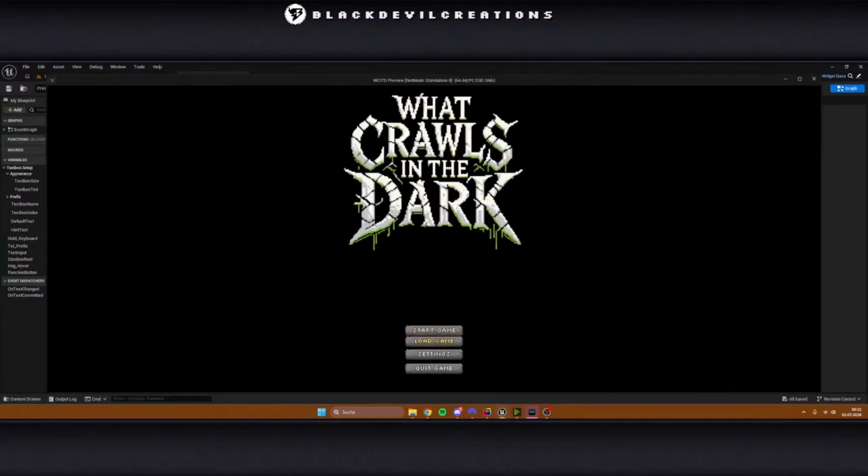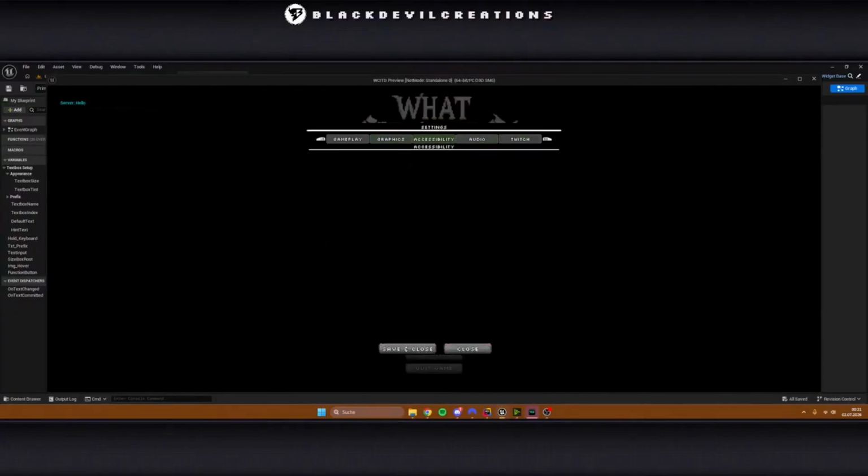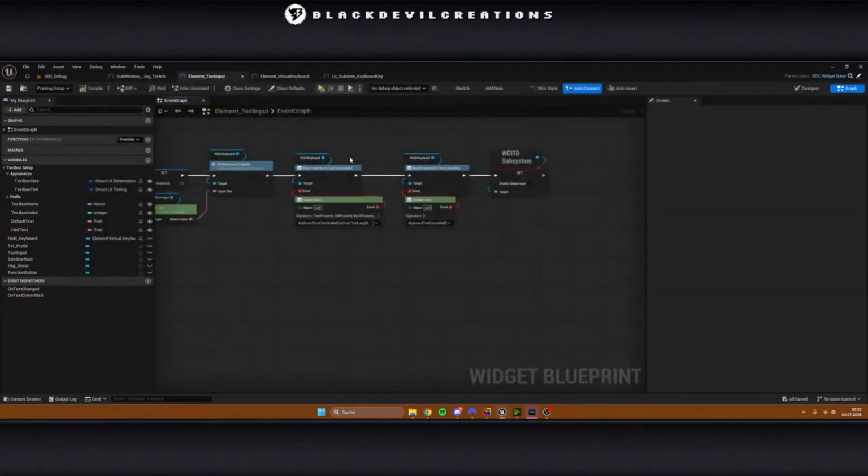So I cannot switch between the tabs. These L and R keys here to switch between the tabs are running via the subsystem. Now that I opened it, I cannot switch again until I close the keyboard.